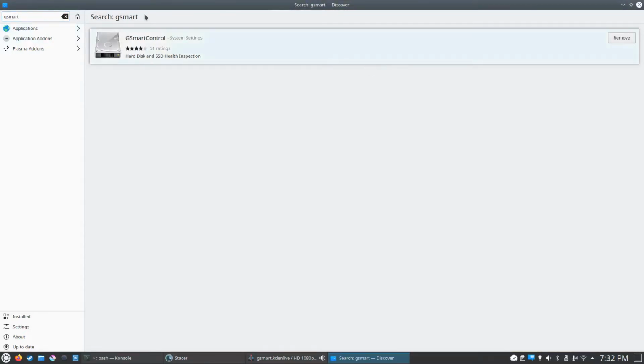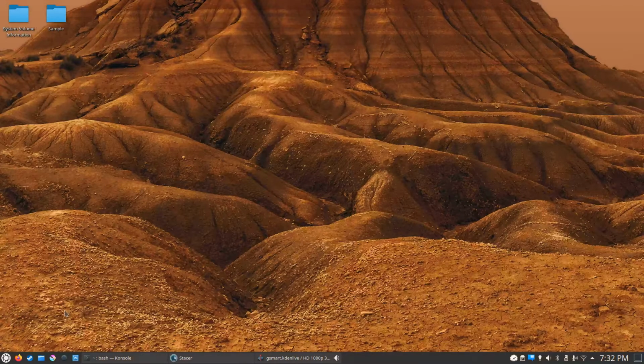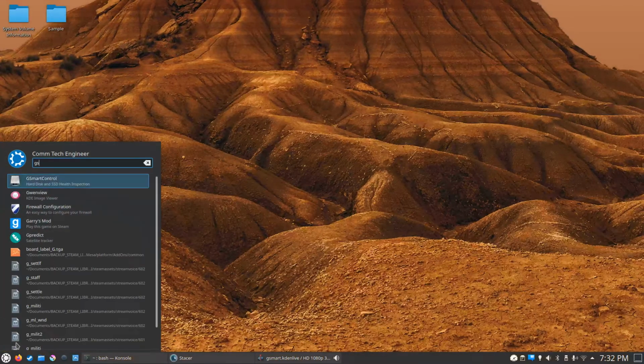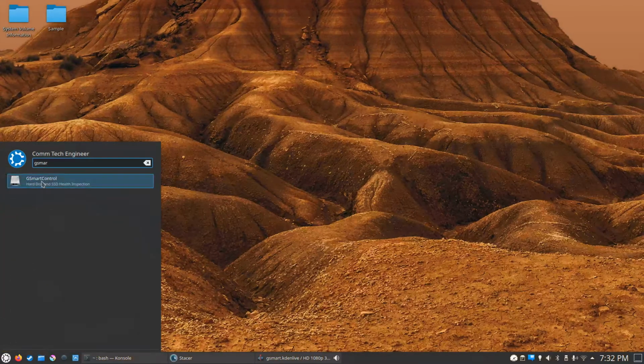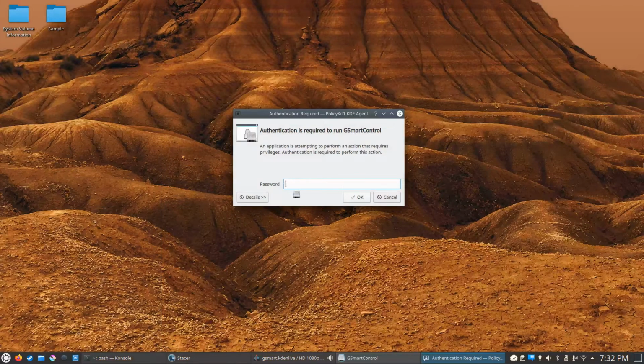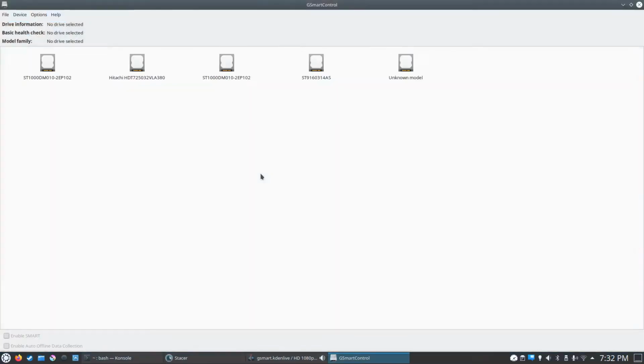It's the only option. I already have it installed, of course, so my only option is remove, but you will obviously have an install button. Once you have it installed, we're going to pull it up. You search for GSmart, it's the only option, and since it's reading the disk, we need to give it our administrative password. It's going to scan the system for a few seconds and show you all the hard drives you have.